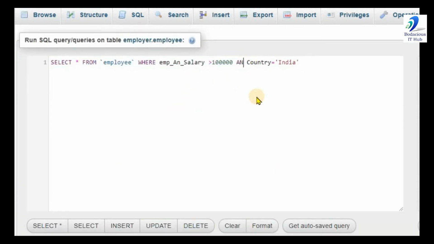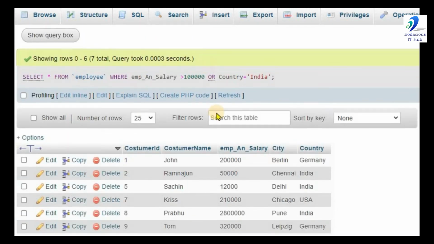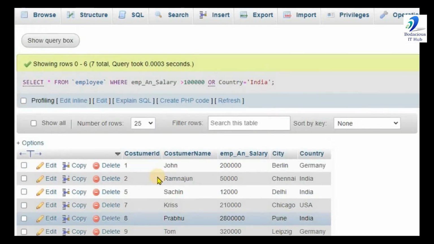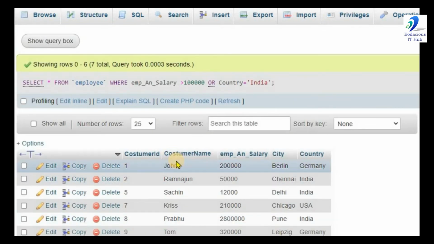Instead of and, if you use or, then either the employee is earning more than 1 lakh or residing in India. Now you can see that the result differs because of the condition you changed. So this is how you can retrieve a particular set of records from the data using the where condition.